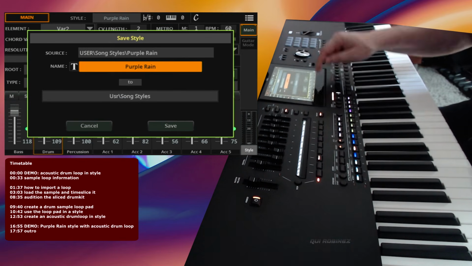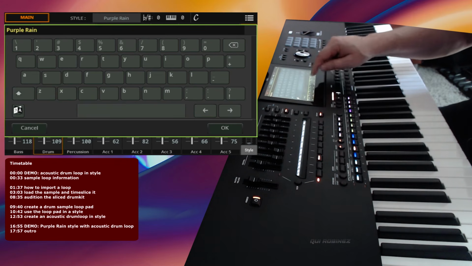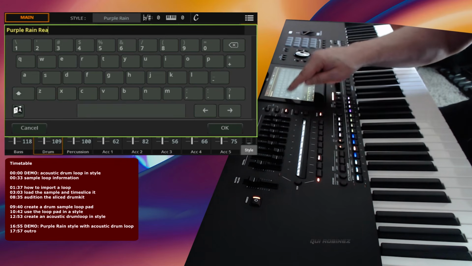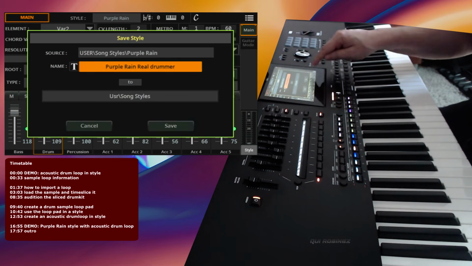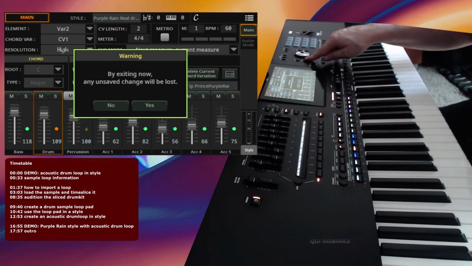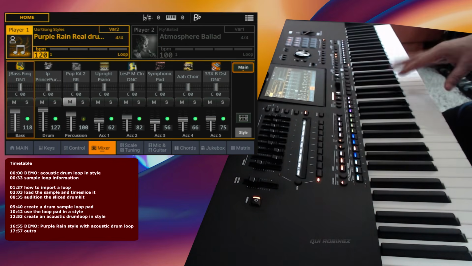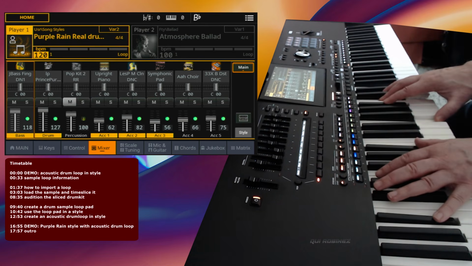Now we are going to save the style with a new name. Purple Rain Real Drummer. Okay. So we have replaced the drummer now with the Real Purple Rain drummer. So let's try it how it sounds.